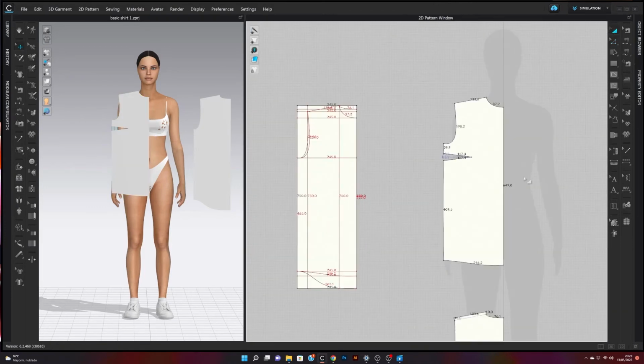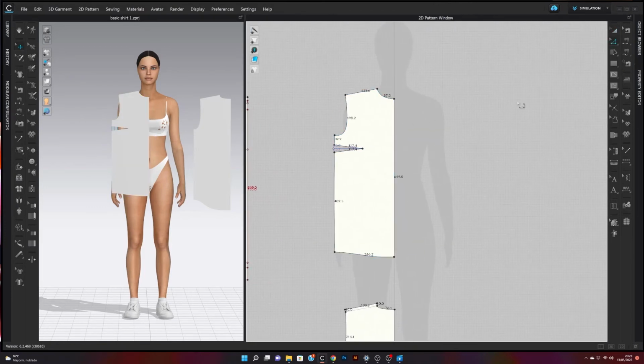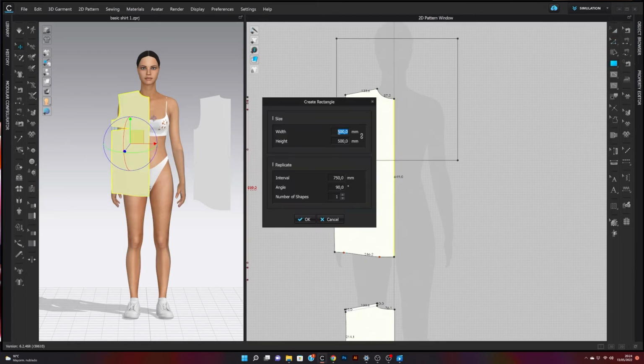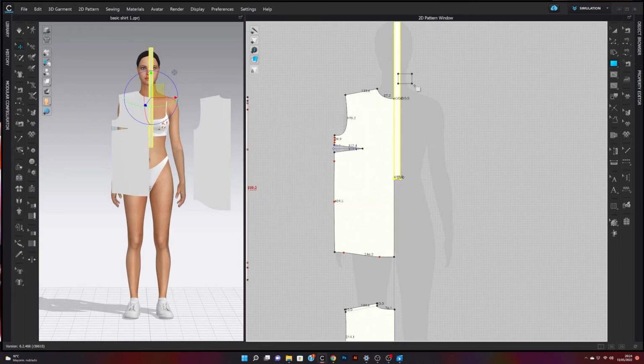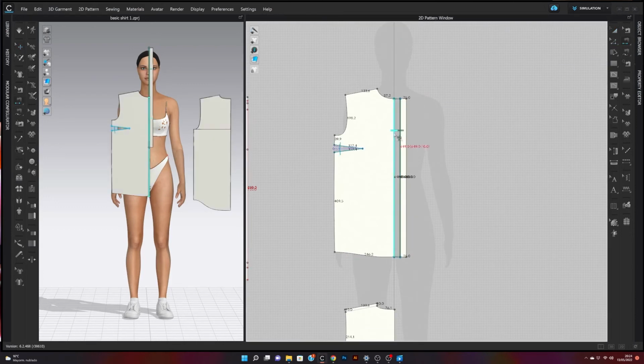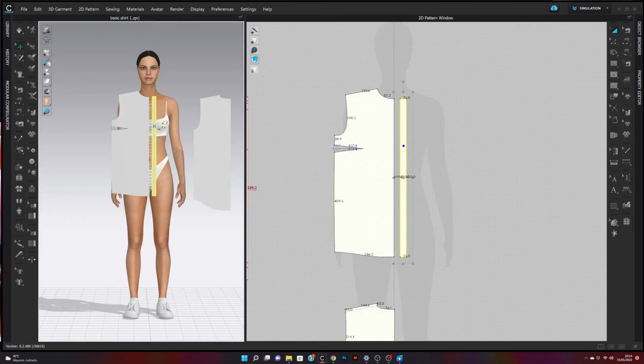When I get the dart done, I now add the front bottom placket. So I create a new rectangle that has the same length as my center front line and the width of your choice. Mine is 25 millimeters. As soon as I have it, I use the segment sewing tool and connect the two pieces. You can see the sewing lines in the 3D window.